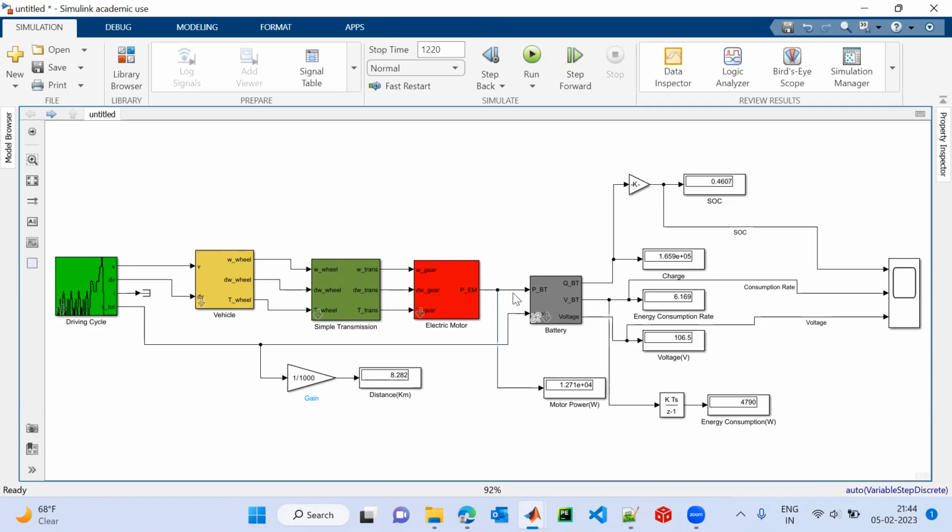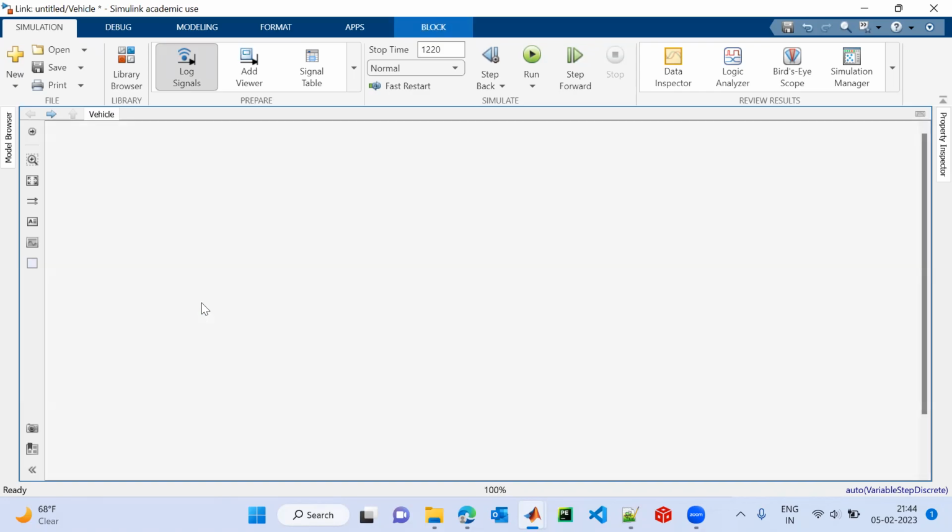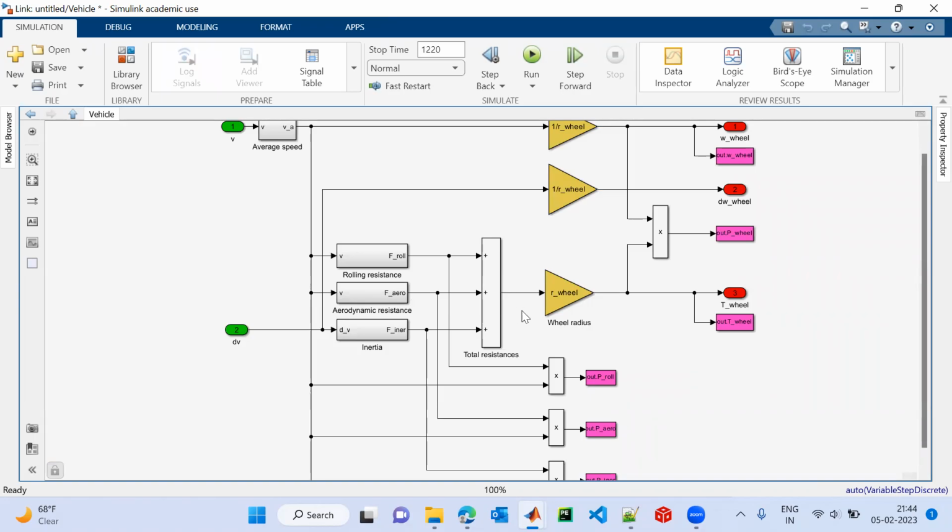Now we have observed this pattern from here. Also, if we want to observe the motor behavior, the motor power drawing behavior, we can select this option called log selected signal. You can select here, and if I go inside this, you can see this is the total traction force that is required. It is the sum of rolling resistance force, aerodynamic force, and inertia or acceleration force. You can log the signal here.